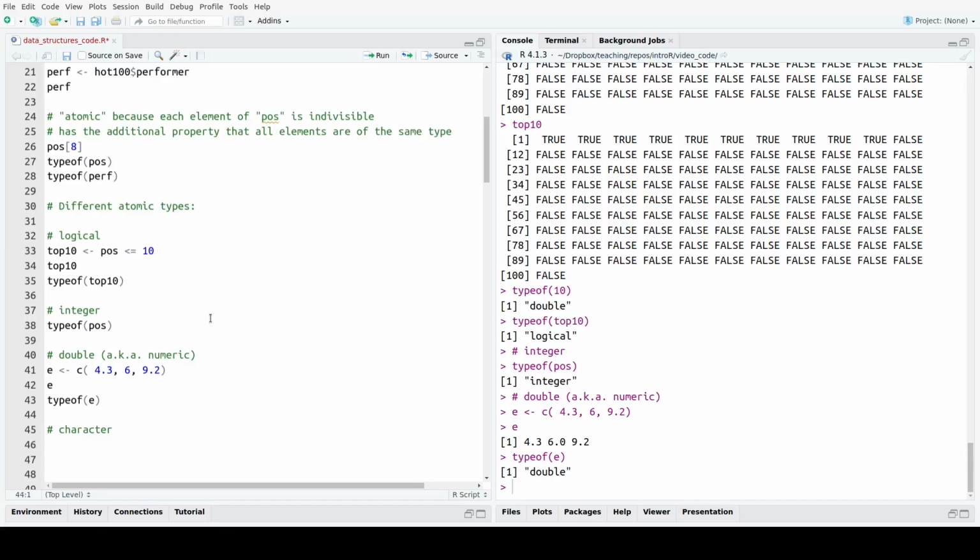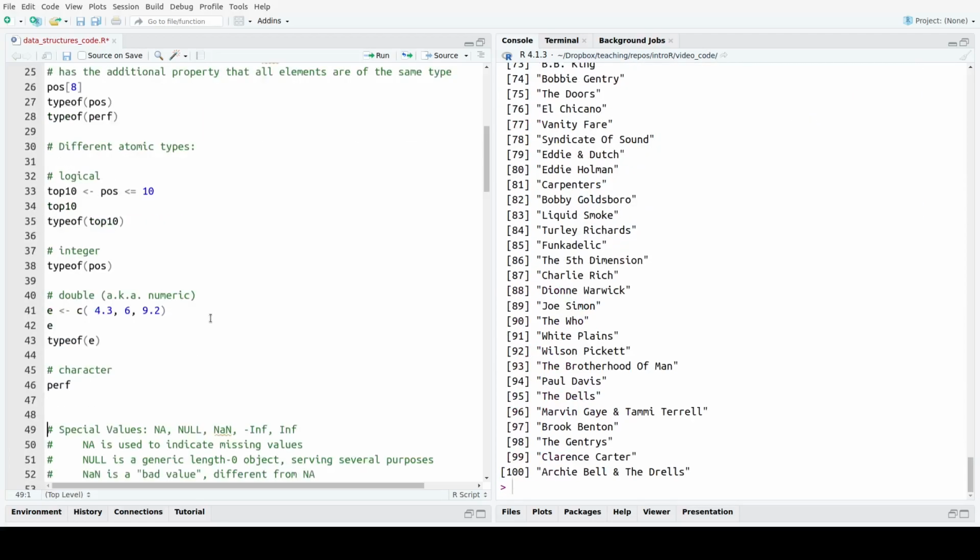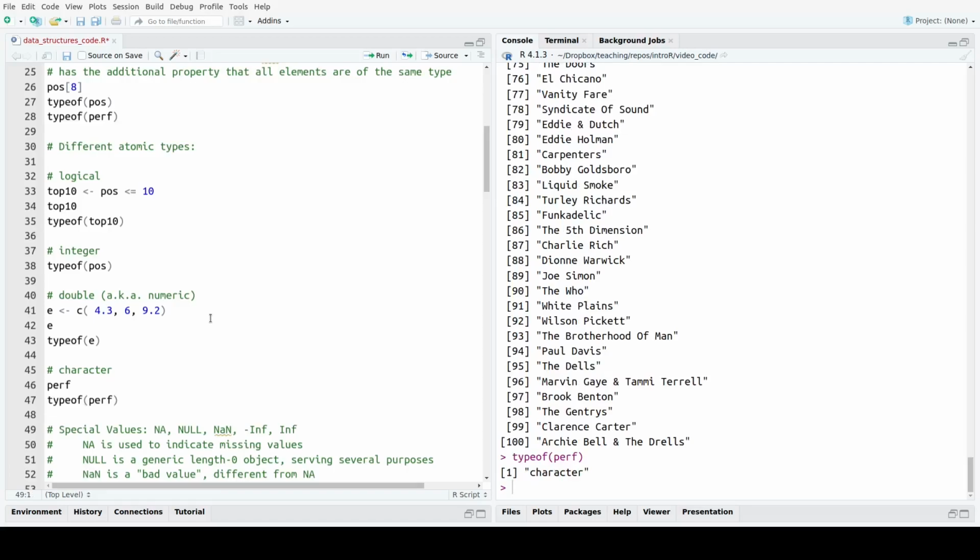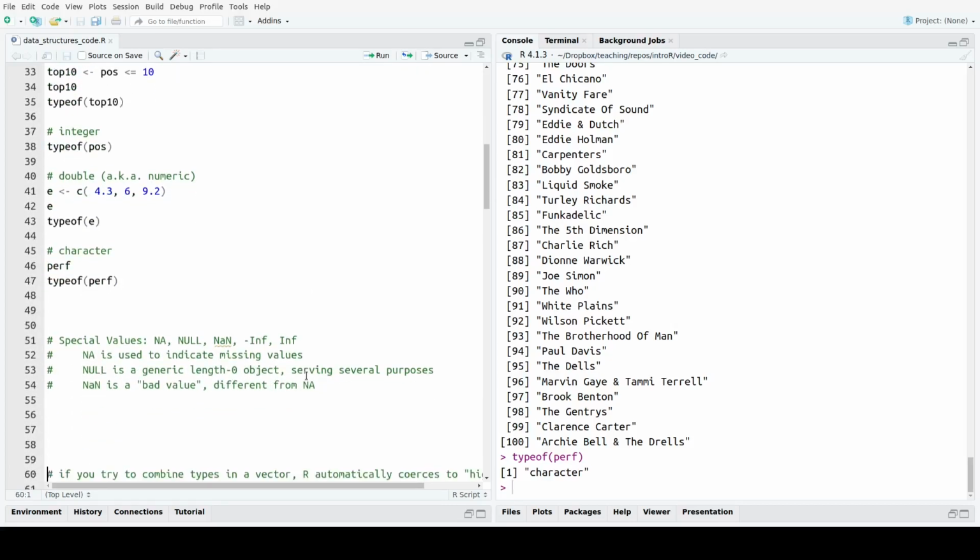That can include decimals. And the last one we'll look at is characters. We've seen this before. Let's see, type of perf, this is the performer. Type of perf is character. Now there are some special values for each of these types. So let's take a look at these.